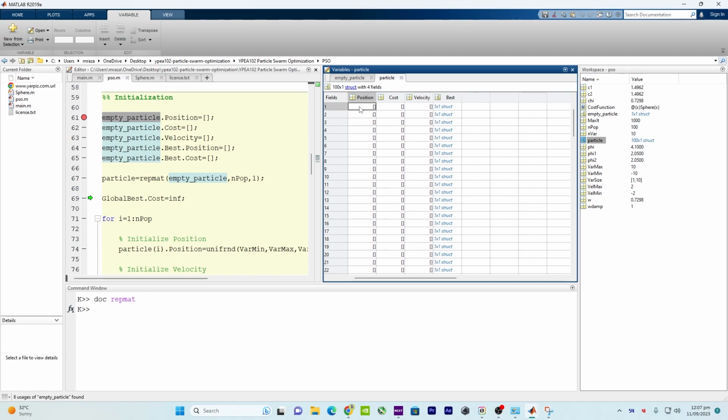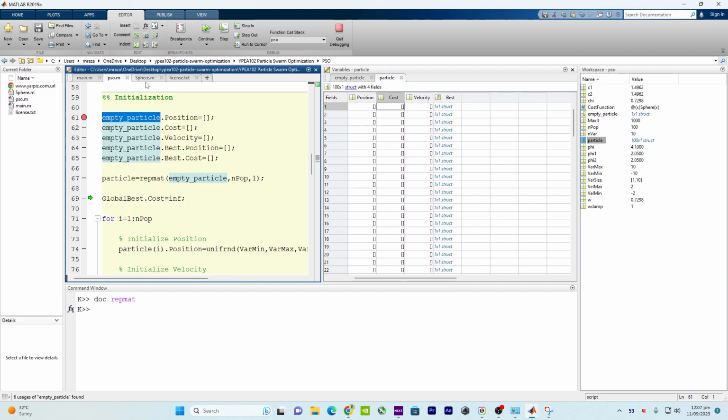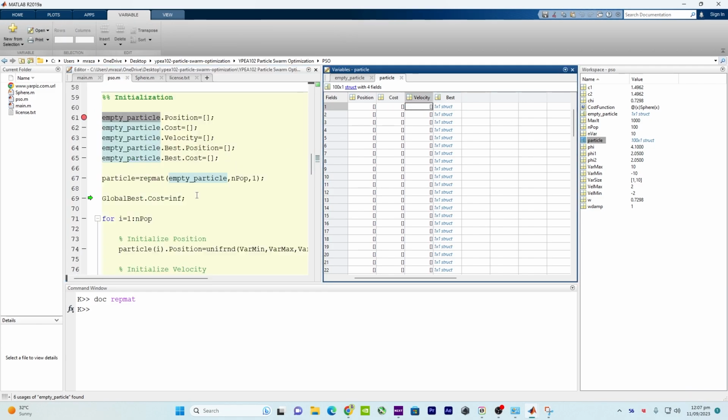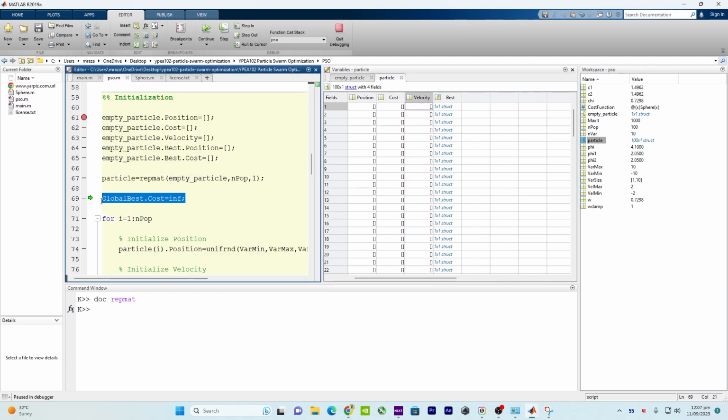Now as our population is 100, we have 100 entries. These will basically be the input values of x. Each position has 10 values of x, then this will be the output from this sphere, and then this will be the velocity. Okay, and initially we have put our global best cost as infinite. Let me click on step.